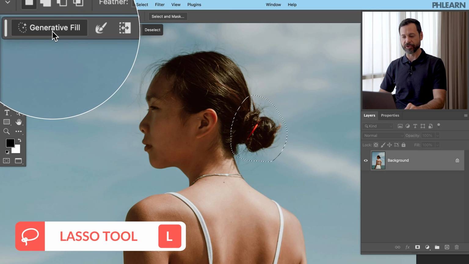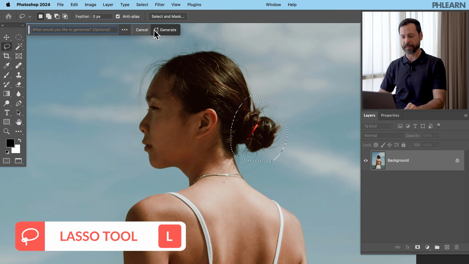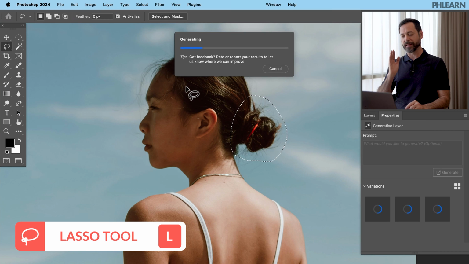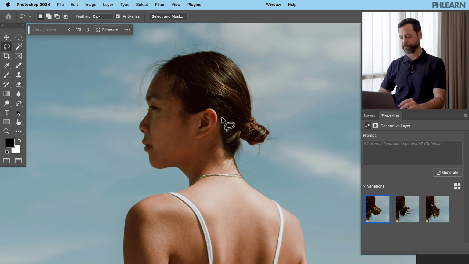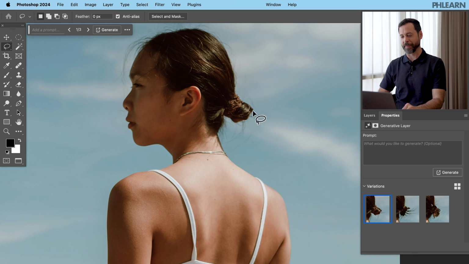I'm going to go up here to where it says generative fill. We're not going to type in anything at all and click on generate. Basically, this is me telling the AI I just want to remove this bun just because it sticks out a little bit. So once we remove that, then we can make a new selection and then type in hair. And that's totally fine right there. Basically just made it smaller.